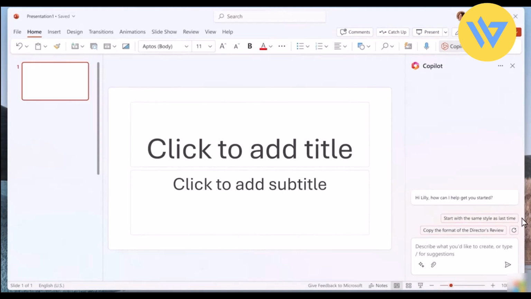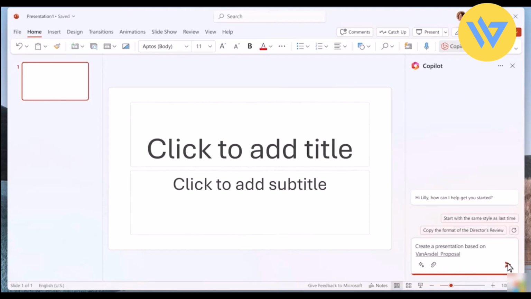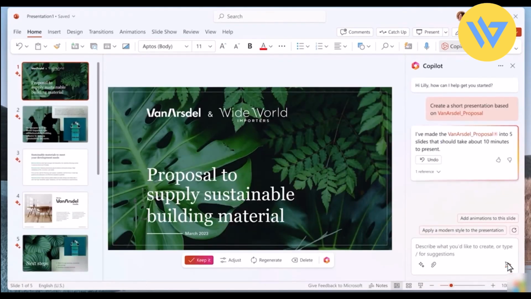So let me give you an example. Now let's say you want a presentation which you have already prepared in a textual form in a Word document. So just simply ask Copilot to extract all the data and make a slide based on your Word document. Then choose the Word document, then just simply hit send, and within a few seconds your professional looking slides are made directly from your Word document.